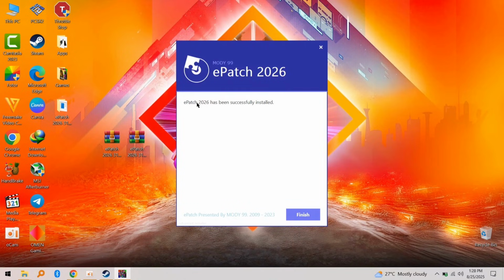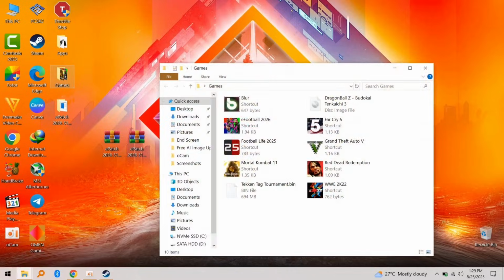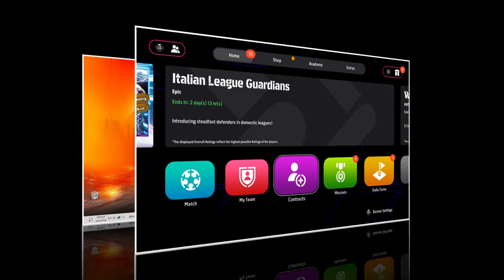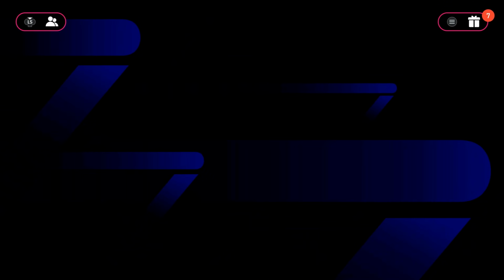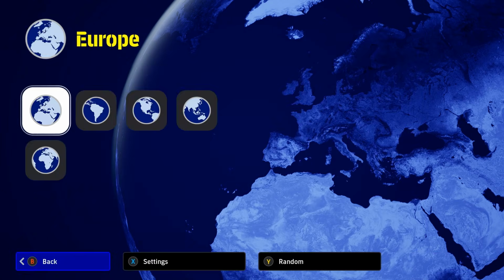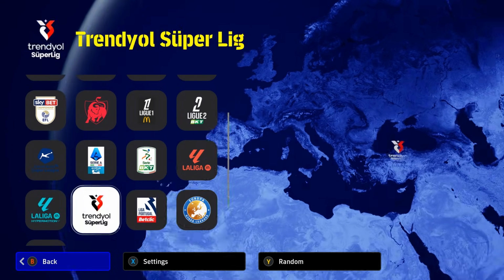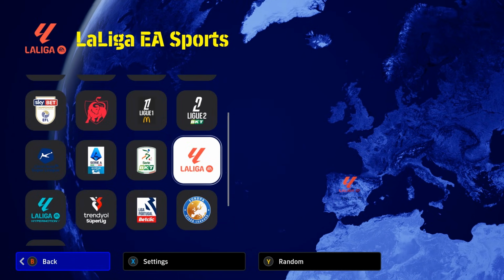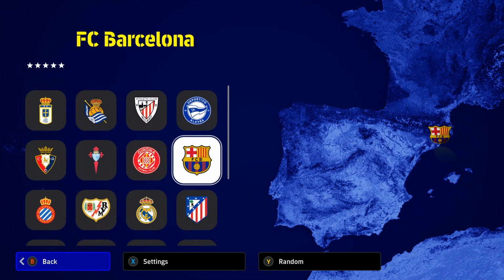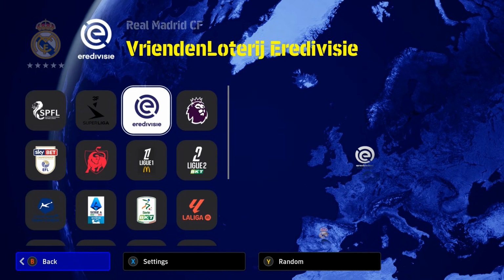ePatch 2026 has been installed successfully, so click on finish. So we're going to launch the game to see if it worked perfectly fine. As you can see right here, the patch works perfectly fine. Most of the leagues are licensed.